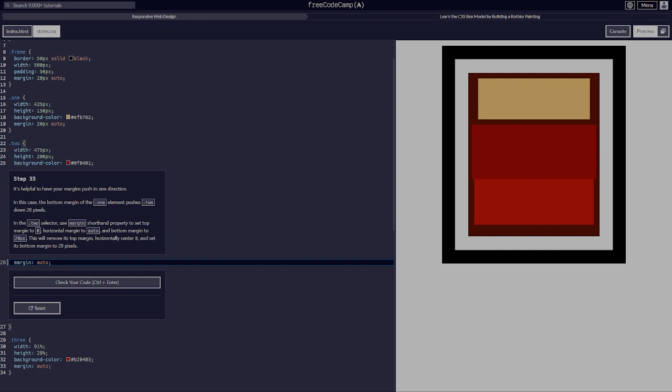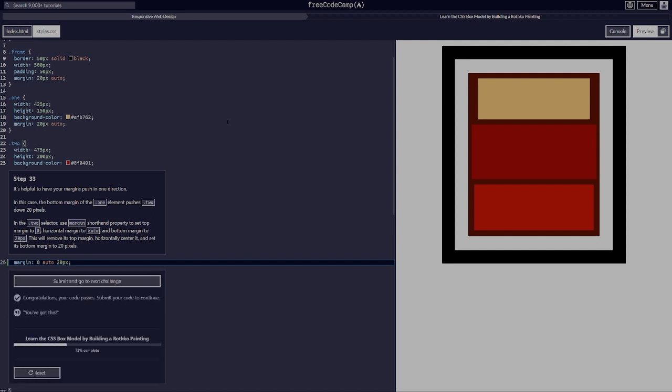In the .2 selector, use the margin shorthand property to set the top margin to 0, horizontal to auto, and bottom margin to 20 pixels. This will remove its top margin, horizontally center it, and set its bottom margin to 20 pixels.